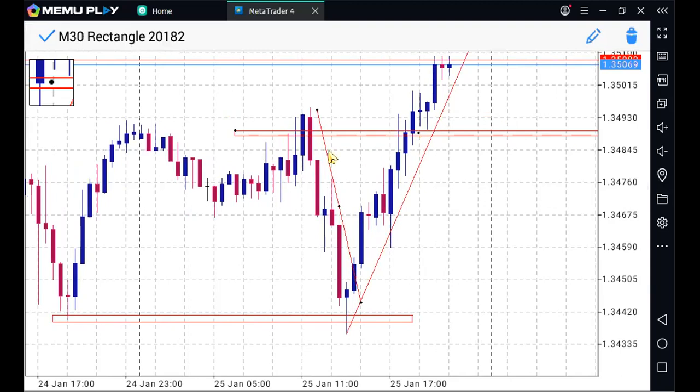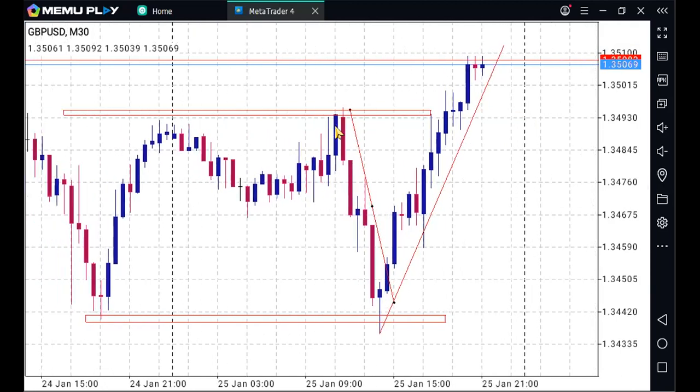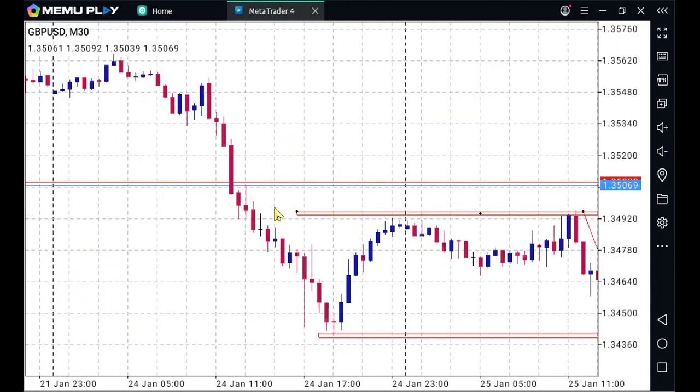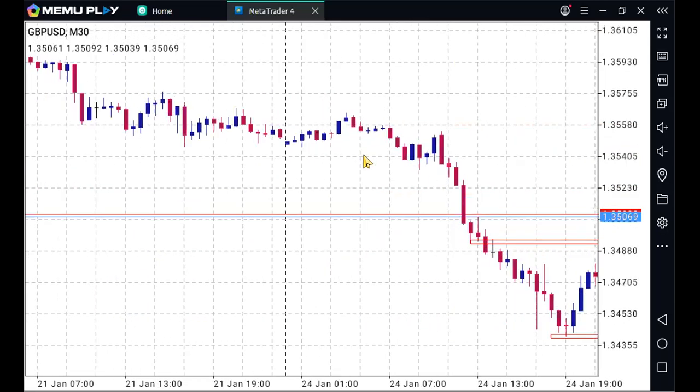My mouse is okay. So we saw that when price approached here, we had a sudden massive sell to this point before the market started pushing upwards again. So that is that for this region we are able to see.